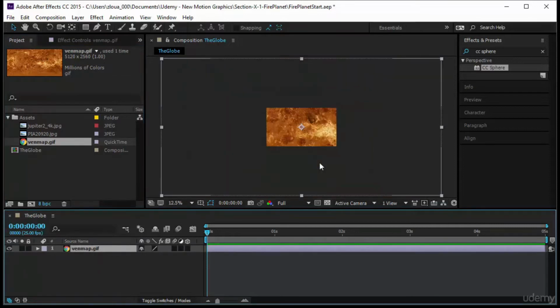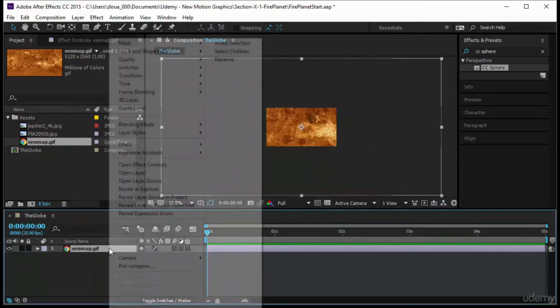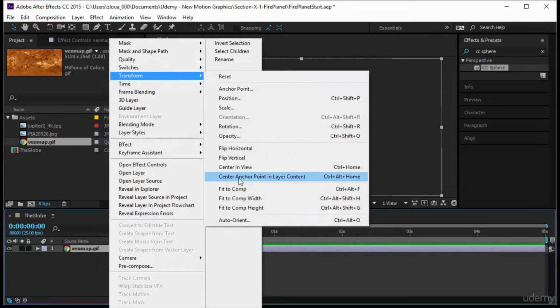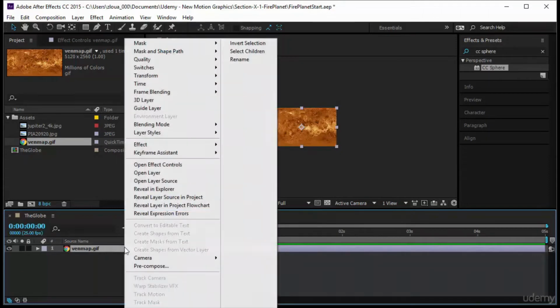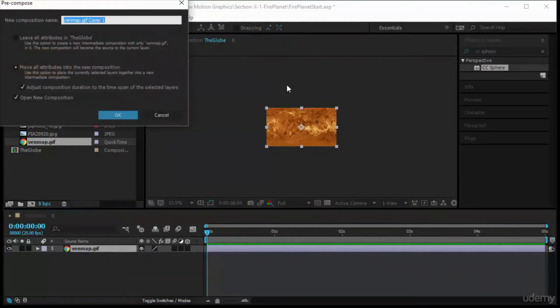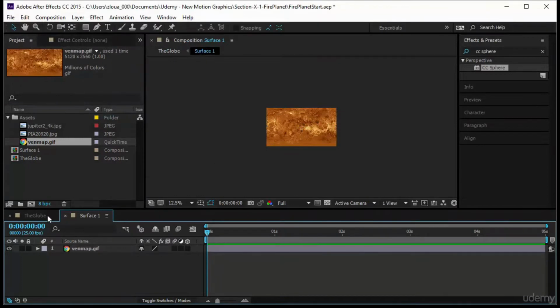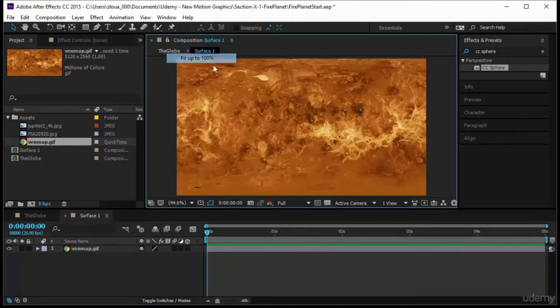Now I have a very big picture. If you notice, how big is it? What I will do is right click on the layer and say transform and say fit to comp. Cool. I will go now to pre-compose. I will create surface 1. Okay, so what I have achieved, I've just taken the surface itself and pre-composed it and scaled it down. That's it. Okay, so it's pretty easy.